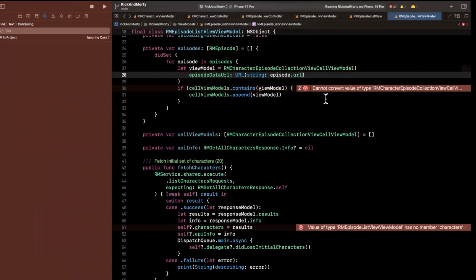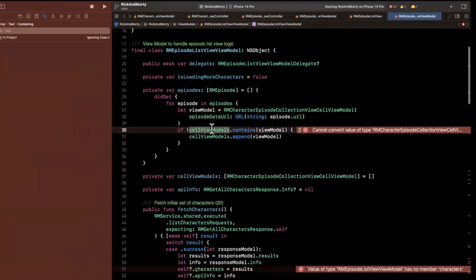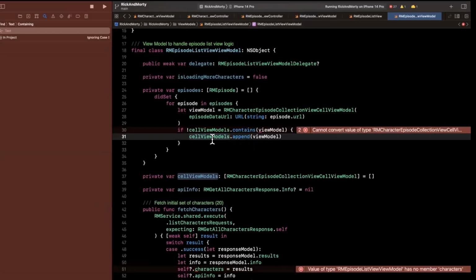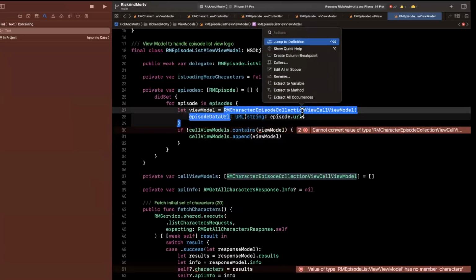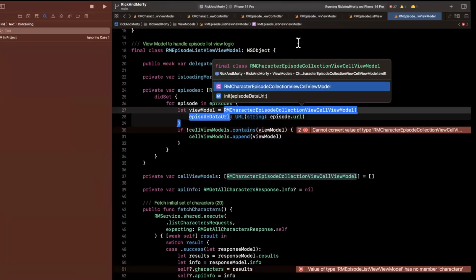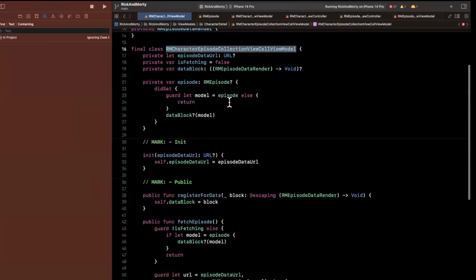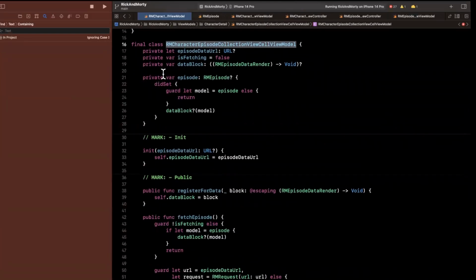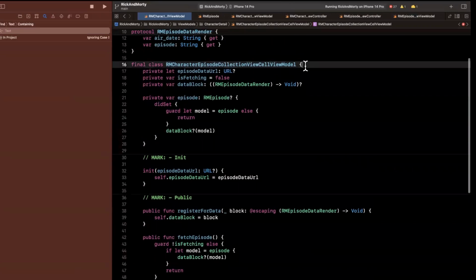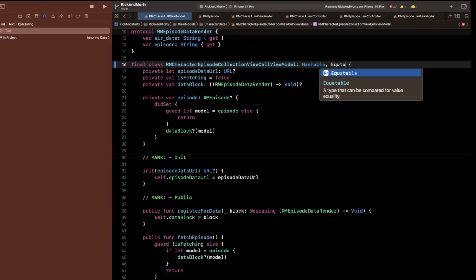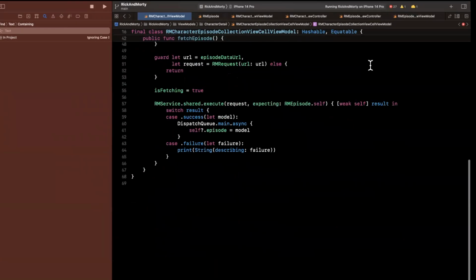Here we're checking if the array of cell view models contains that particular view model, and it's yelling at us because this view model does not in fact conform to hashable and or equatable. And if you guys recall, we had added both of those to the character view model so we can do that check. So let's actually make this hashable and equatable, and I'm going to do it down here.